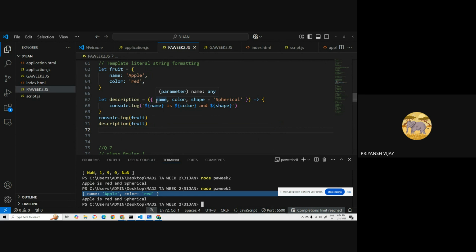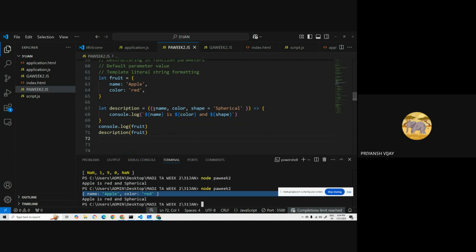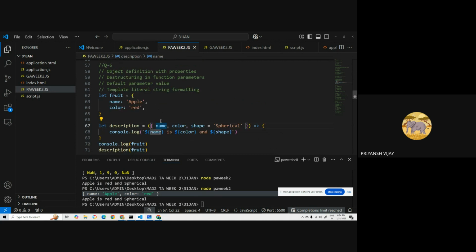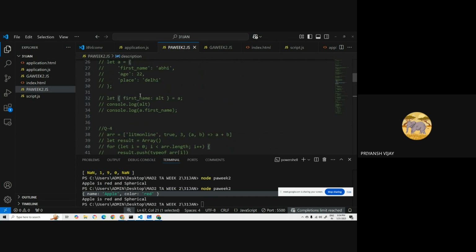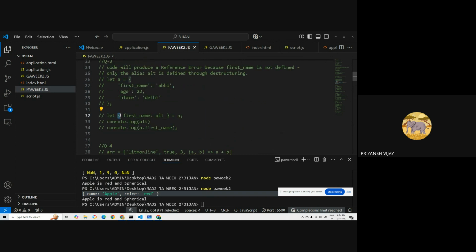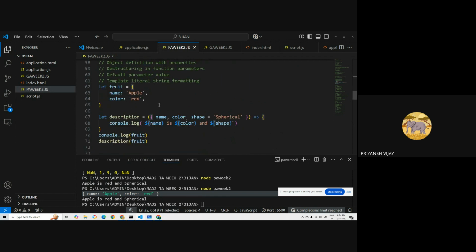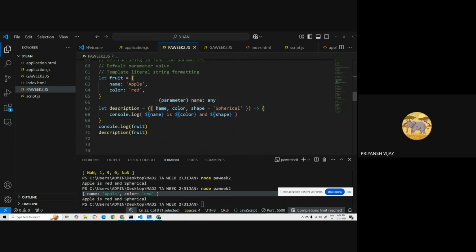So why are we using this syntax? So console.log name. So this is an arrow function, right? So why are we using these curly braces? This curly braces is used for destructuring. So what are we doing here?